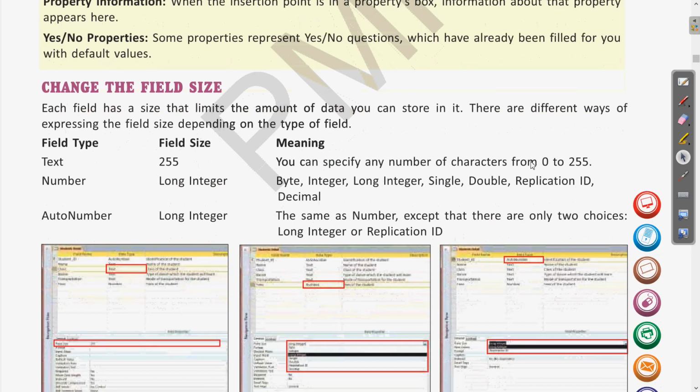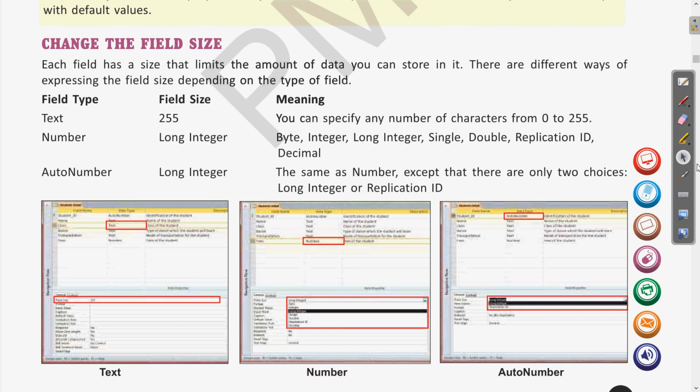Each field has a size that limits the amount of data you can store in it. Clear? As we have seen, for the text it is 255. So the field size is actually the limitation of how much data can be stored using that field, using that data type. Clear? There are different ways of expressing the field size depending on the type of the field.